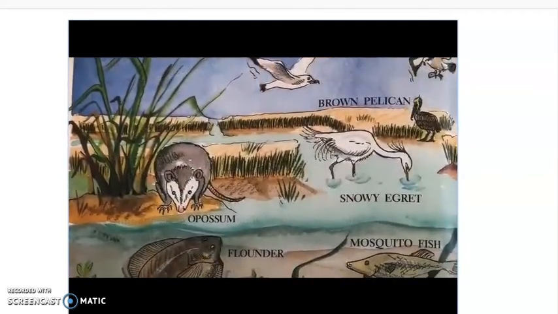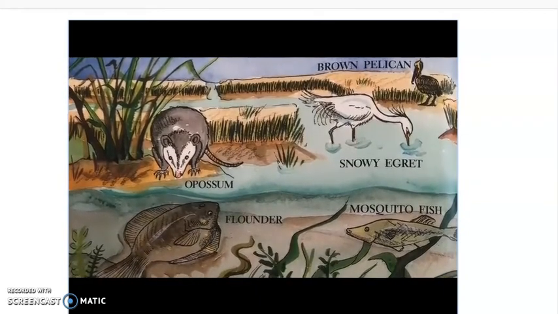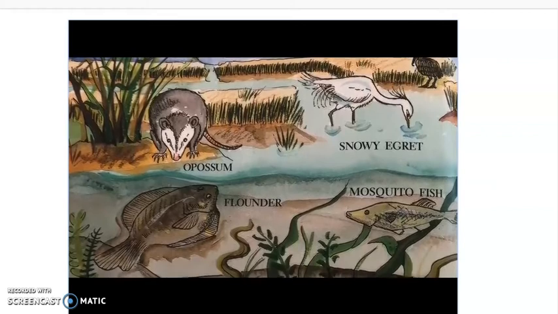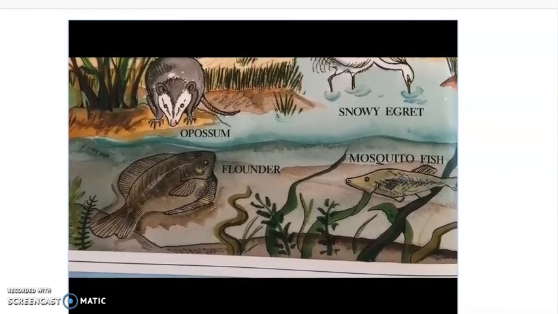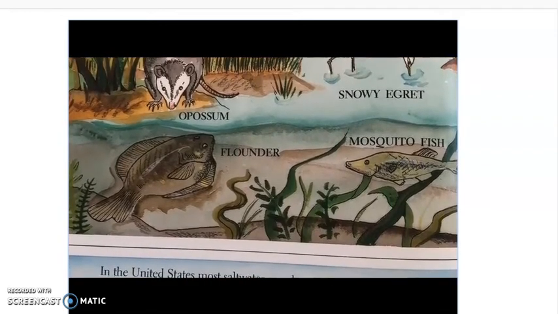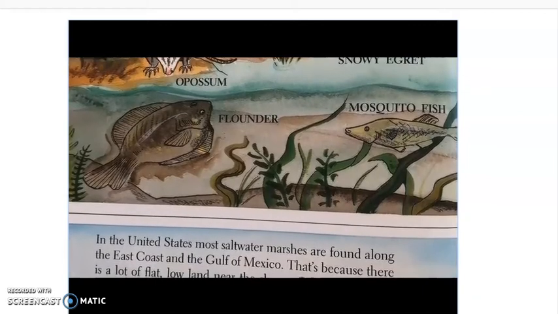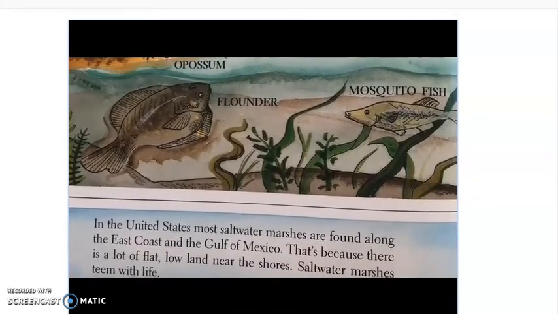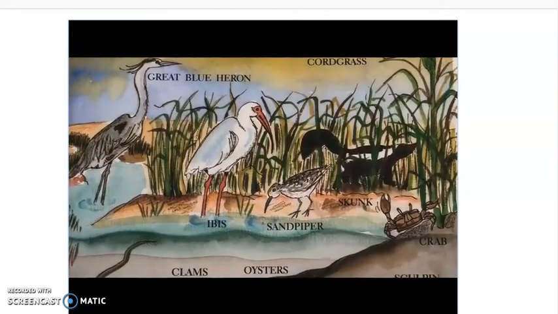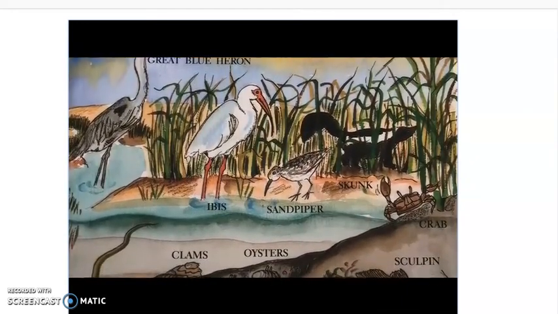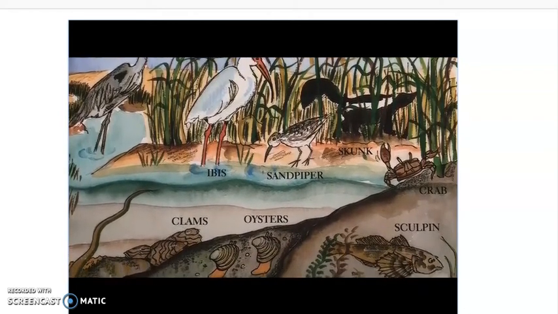In the United States, most saltwater marshes are found along the East Coast and the Gulf of Mexico. That's because there is a lot of flat, low land near the shores. Saltwater marshes teem with life. The plants, fish, and animals that live there have adapted to the daily rising and falling of the water.